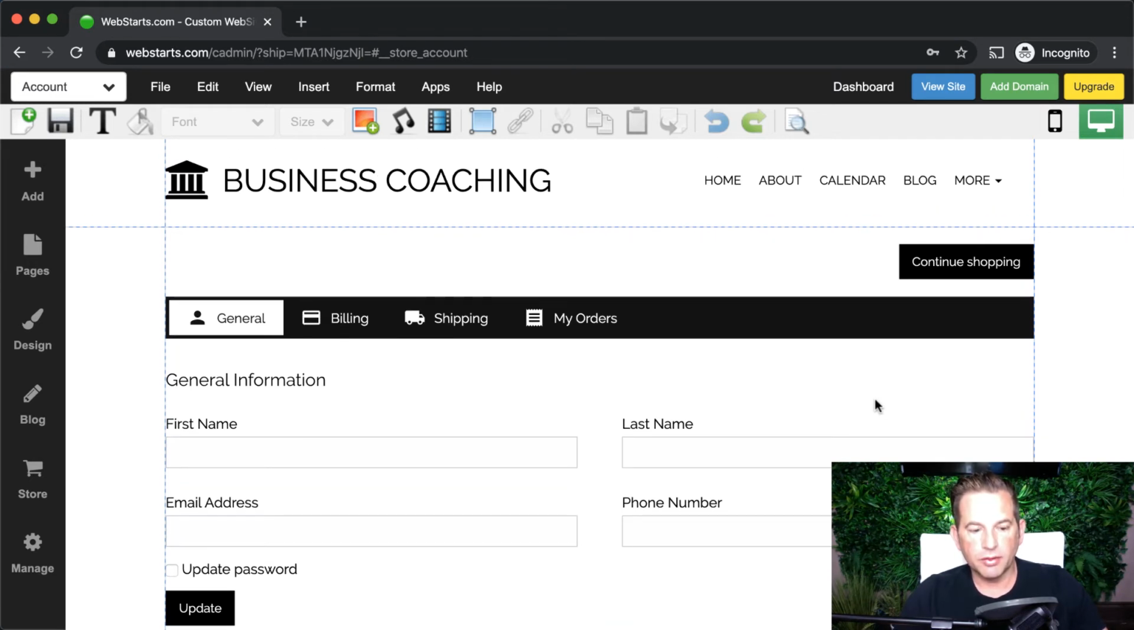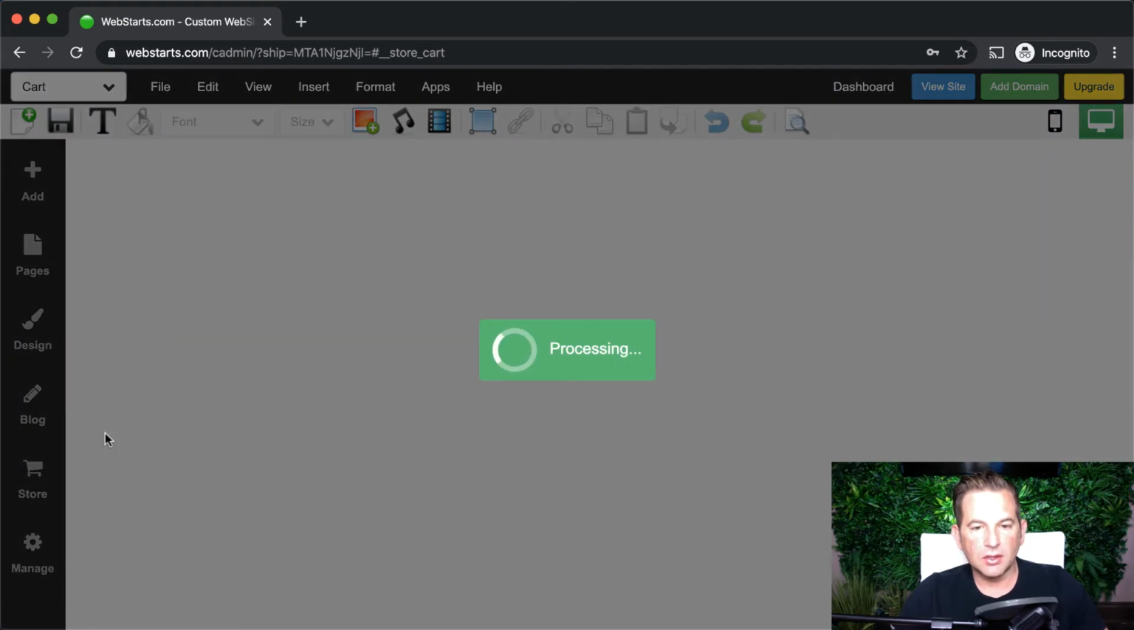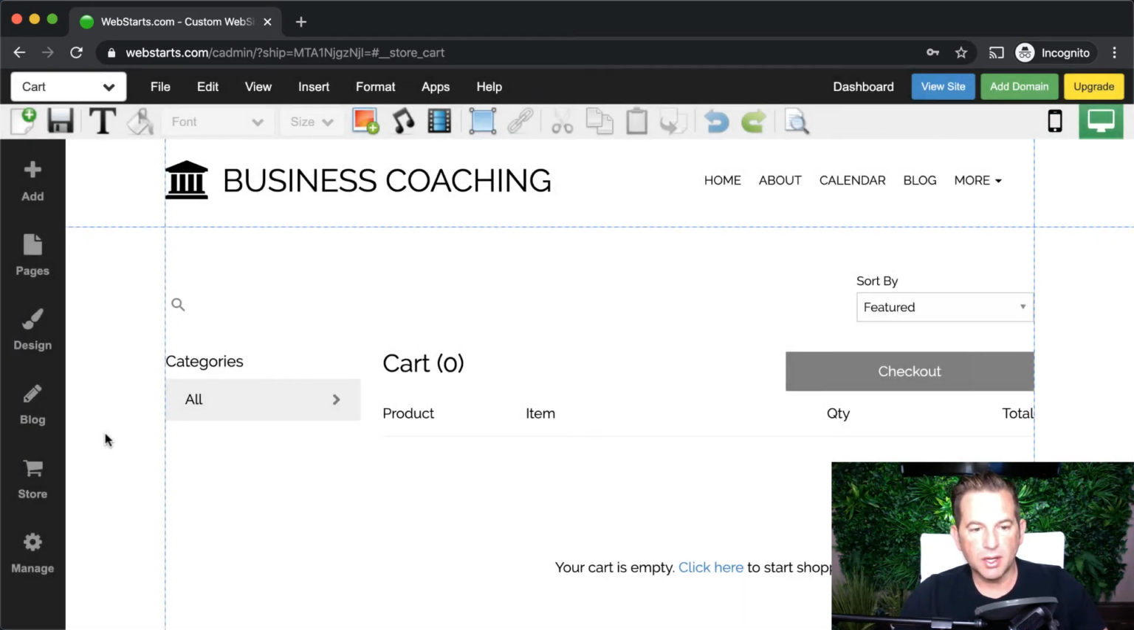That does a couple of things. One is it reduces the customer service inquiries because they're always able to check the status of their orders. Two is that it makes it easier for them to order from you time and time again because their billing and shipping information is saved. Selecting the cart page, which you can customize as well.